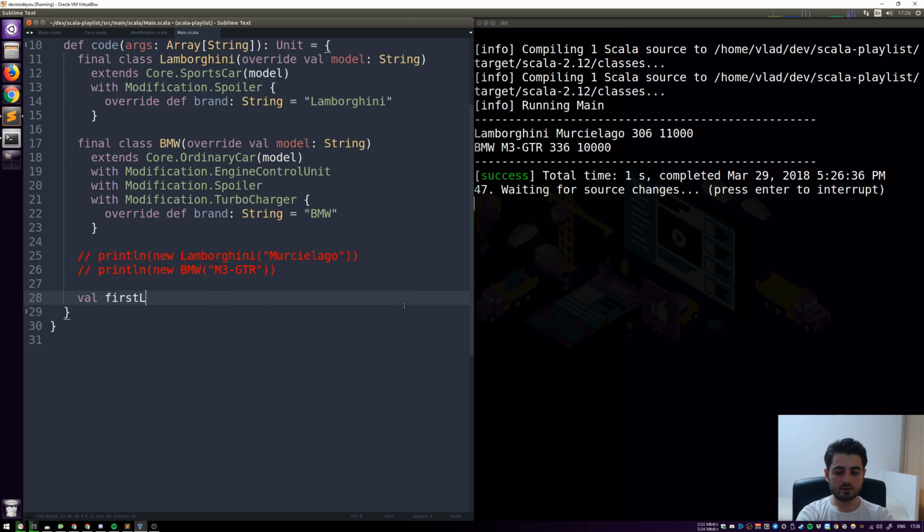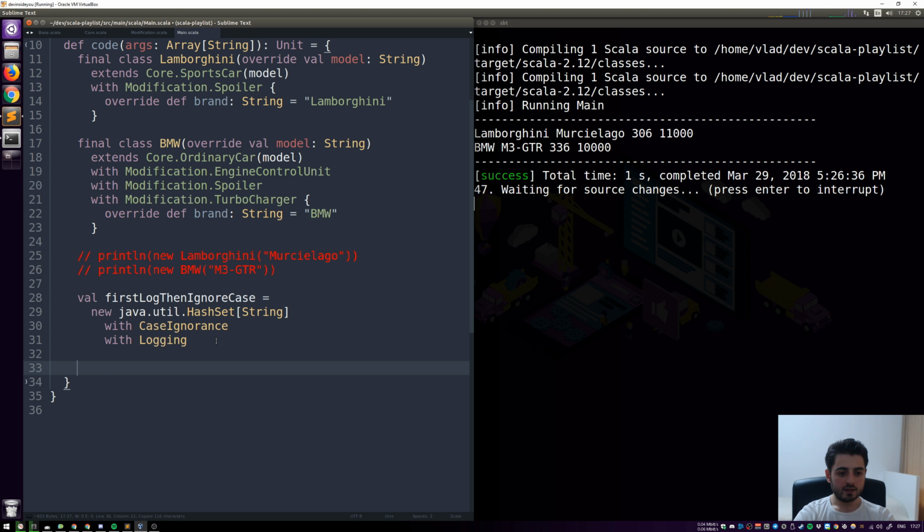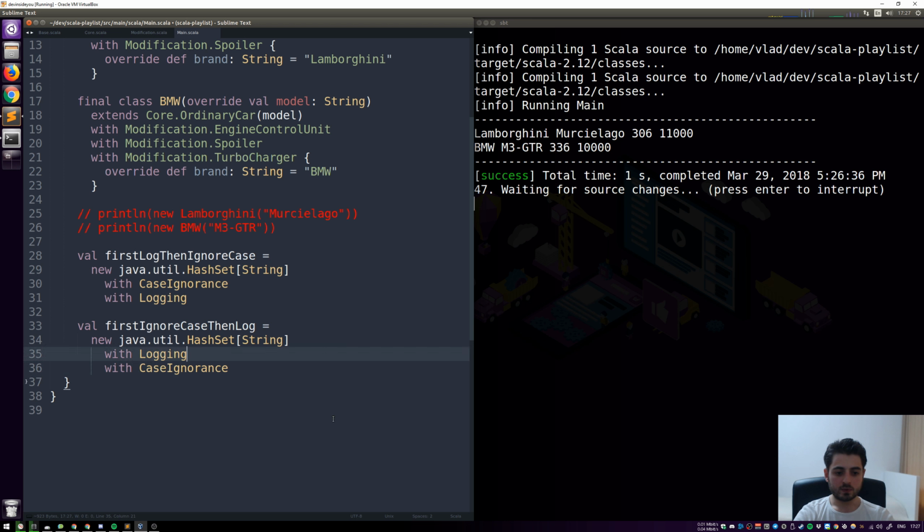Let's have val firstLogThenIgnoreCase, which is going to be equal to new java.util.Set[String] with case ignorance and then with logging, right? Remember, the ones on the right are sort of first. So first log, then ignore case. And the other one is going to be, let me actually copy that, first ignore case, then log, right? And we just need to swap these two.